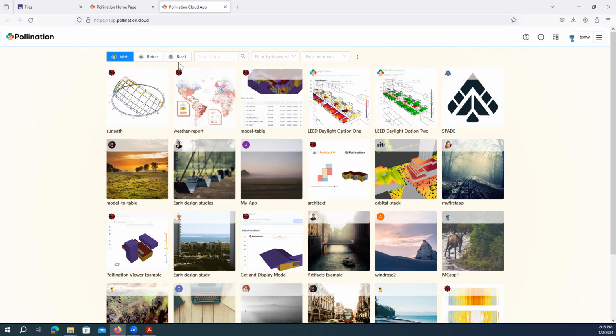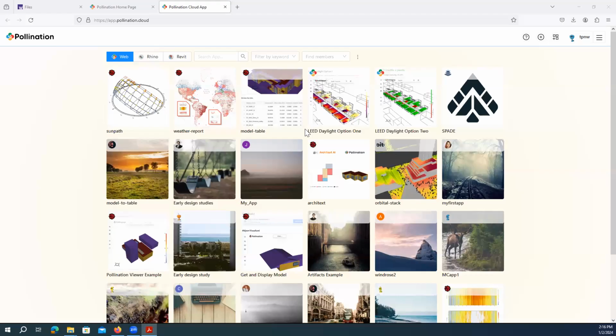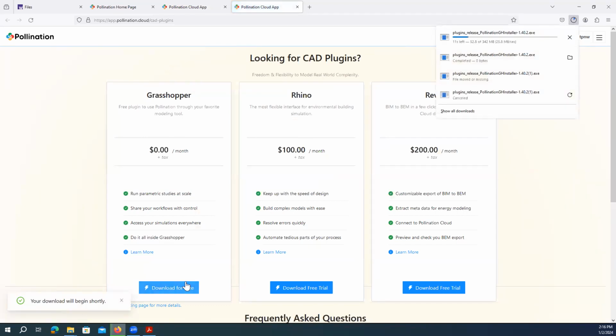So after you're done creating that Pollination account, you can go back to the homework instructions. And here I have a link to download the installer for those three pieces of software. So when you click on the link and you're logged in, the page should look like this. In the Grasshopper box down at the bottom, you click here, download for free. And the software is free. So that will download for you.